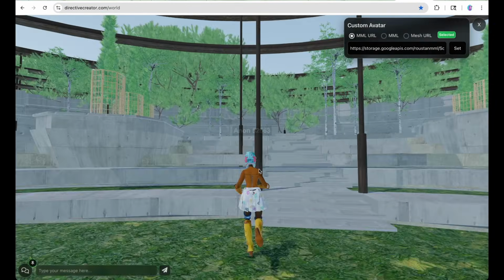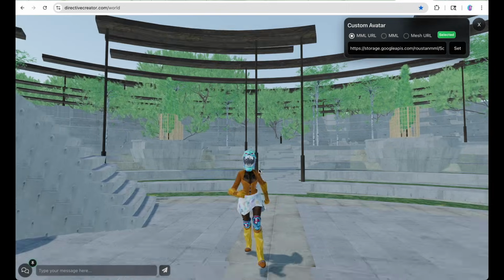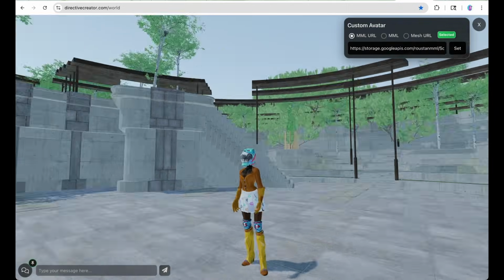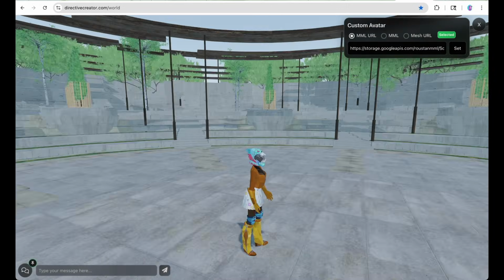This is how you add MML and GLBs to a server to connect to the Metaverse platform. Hope that helps.